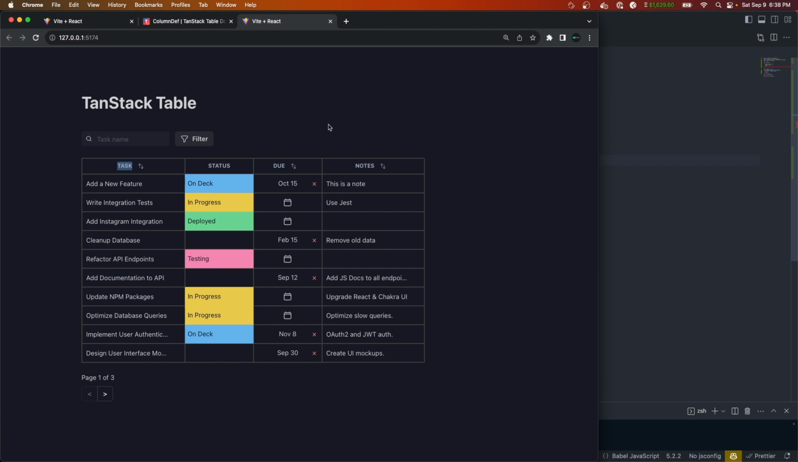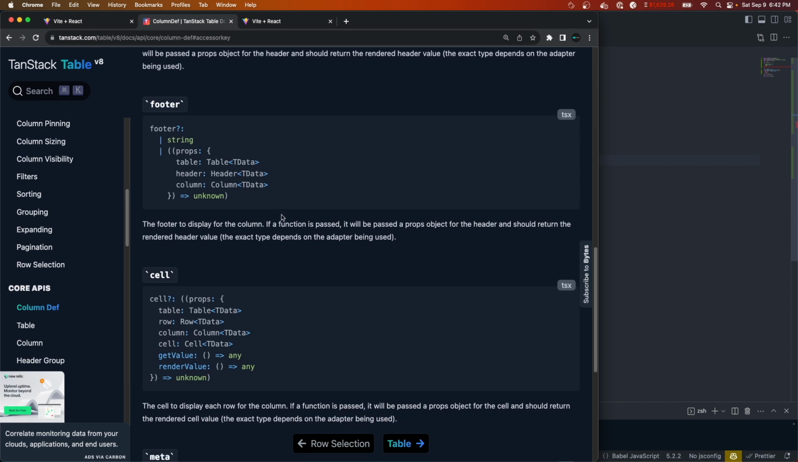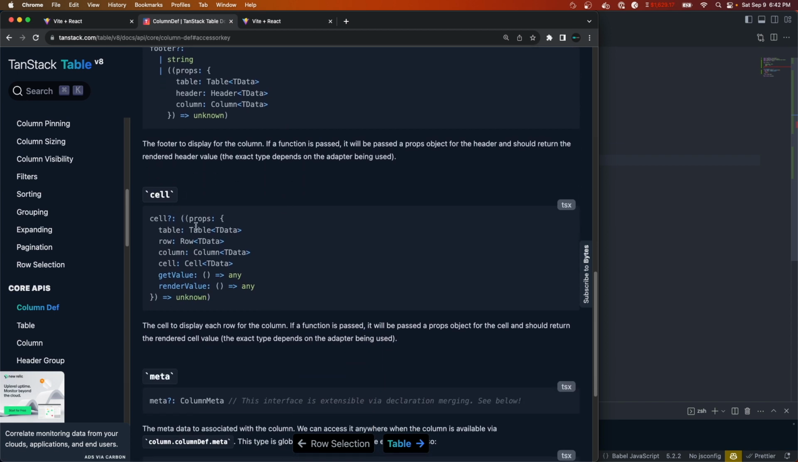And the cell is going to refer to each individual cell for the row. For the cell, we're going to need to pass a custom React component for each column. If we go back to the docs, we could see that the cell takes a function, and as a parameter, it gets this props object. And within our component, we can have access to the table, the row, the column, and a few helper functions.